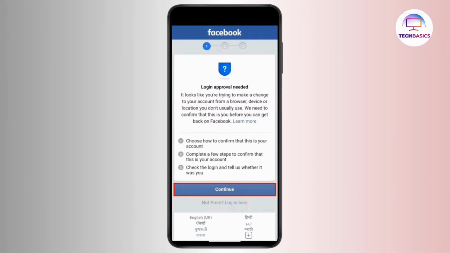Now whenever you're trying to log into your Facebook account and you have, say, two-factor authentication, after that it will ask you for login approval needed. So you have to approve your login. After you do that, you'll have this interface and it says login approval needed. Here you have to choose how you can confirm that's your account. So what you can do is simply tap on continue.